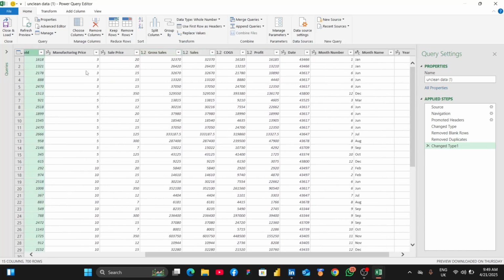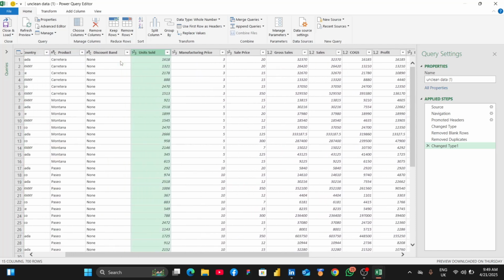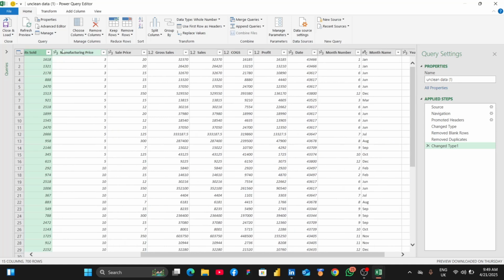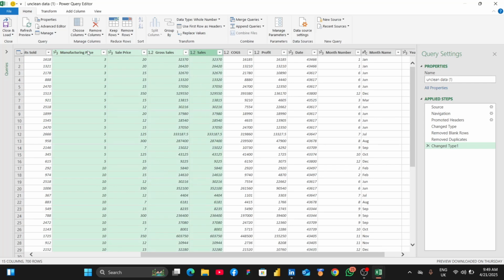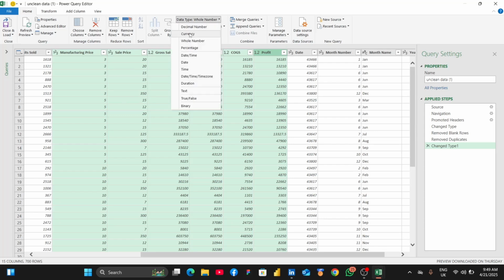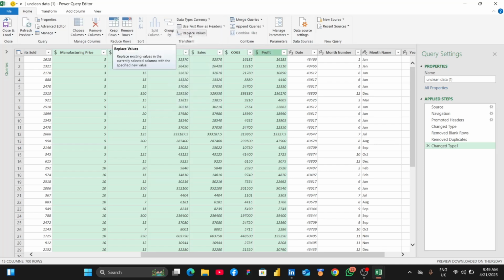Okay, now we want to change from manufacturing price to profits. We want to change it all to currency, so they're all in numbers. So you hold shift and just navigate sideways to profit. Then after we've done this, just come here to data type as well and change it all to currency. And just like that, we have that in currency.